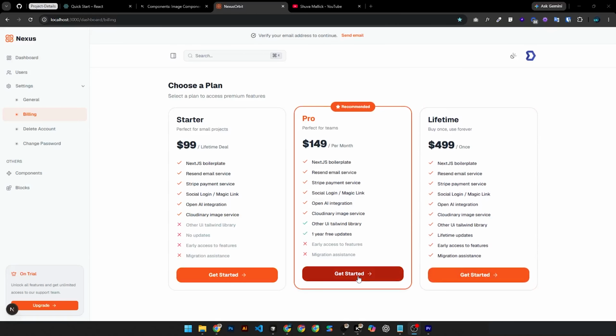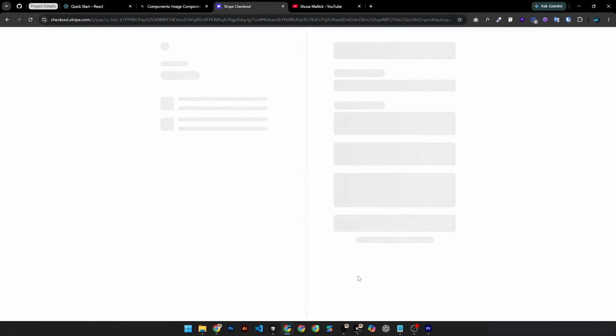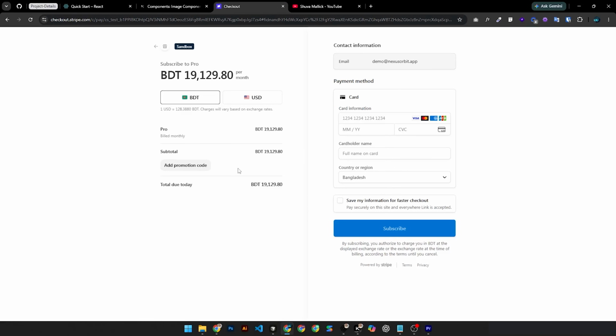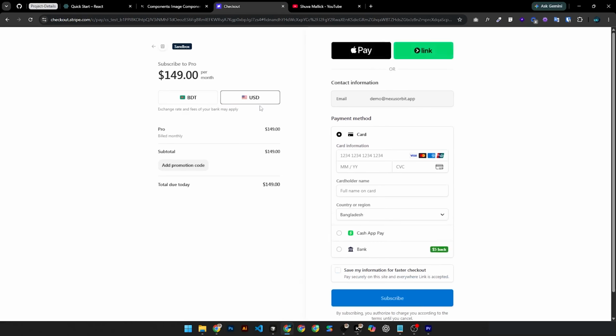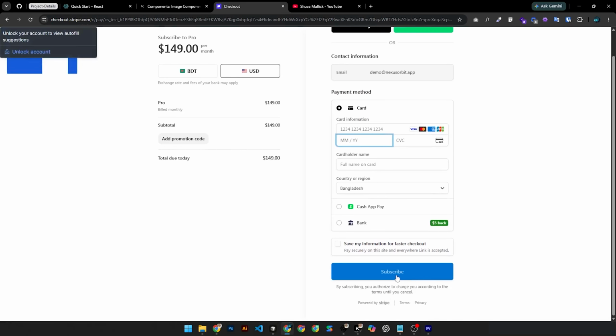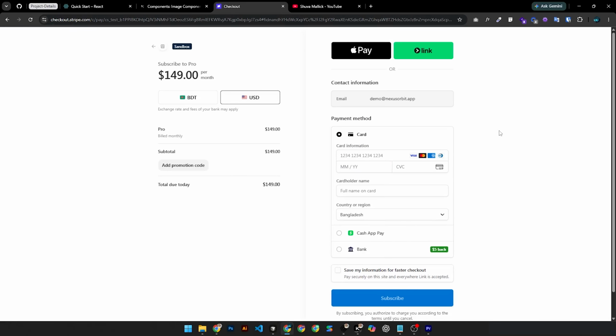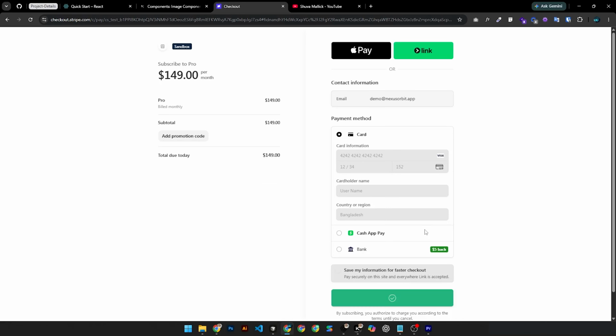Now I am testing the payment method. I selected the Pro package. You can see two versions: one is local currency, another one is USD. Now you need to put in your card information, so I will put in dummy card information. After putting in the card information, I subscribe. It takes a while. Successfully subscribed.